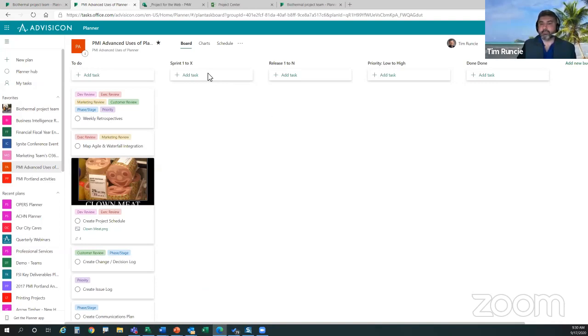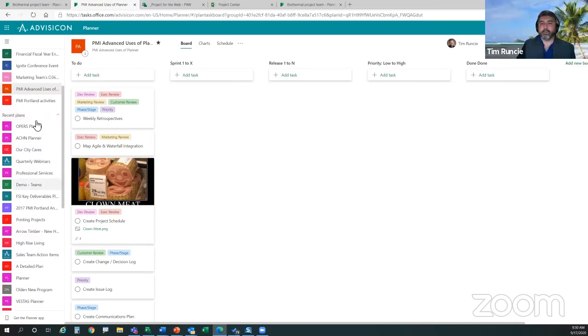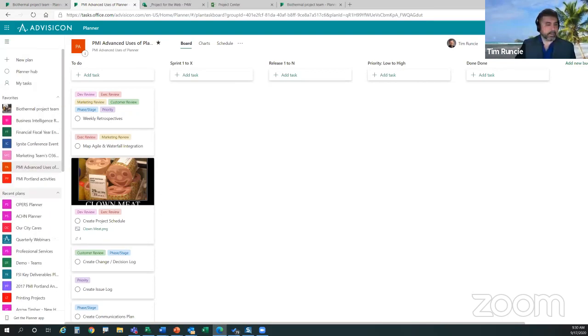Let me drop into a single plan here. So I've got one here called PMI Advanced Uses of Planner. Notice there's a little star. If I want to make this part of my favorites, I can click it or unclick it and have it appear. And you'll notice it'll show up here on the left-hand side.